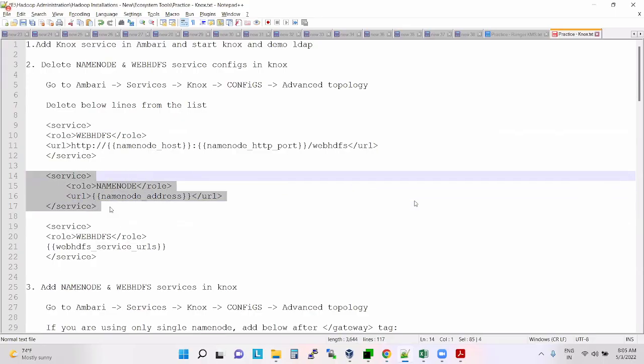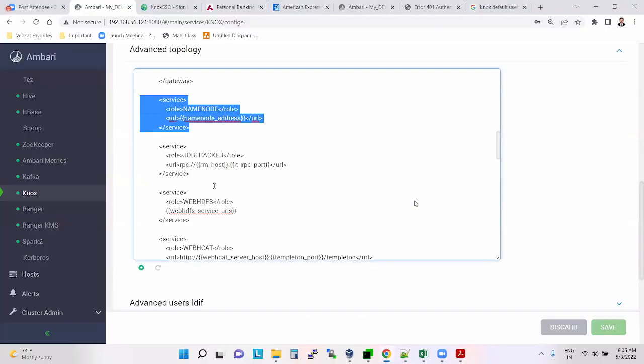Service name node, service web-based DFS. You could delete this name node.